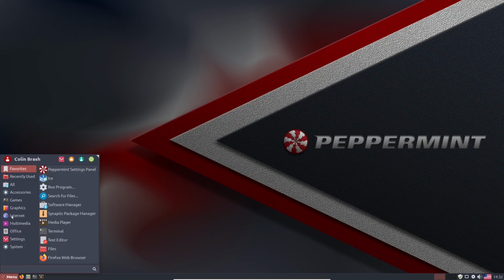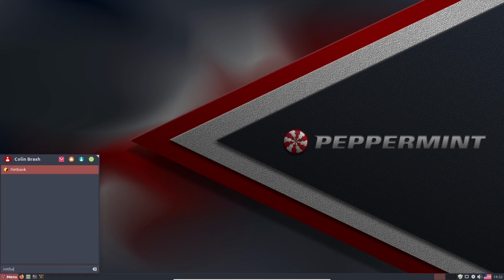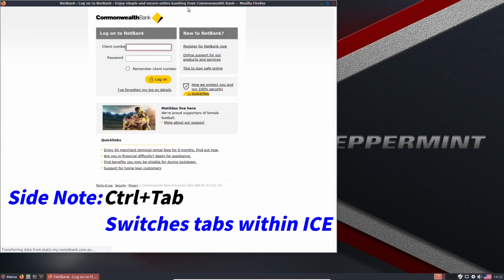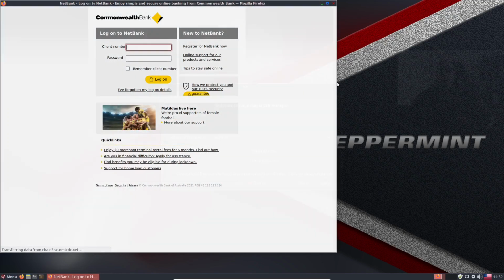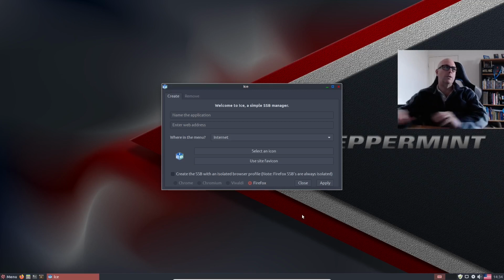So let's go to here and go to internet. We can go to our NetBank that we just created, or you can go to the menu and type NetBank. There it is there. You can click enter, and there we have our NetBank login. One thing I did forget to mention on Ice is you can create the SSB with an isolated browser profile, but note Firefox SSBs are always isolated, so we don't need to check that off because Firefox is already isolated naturally with the Ice application.